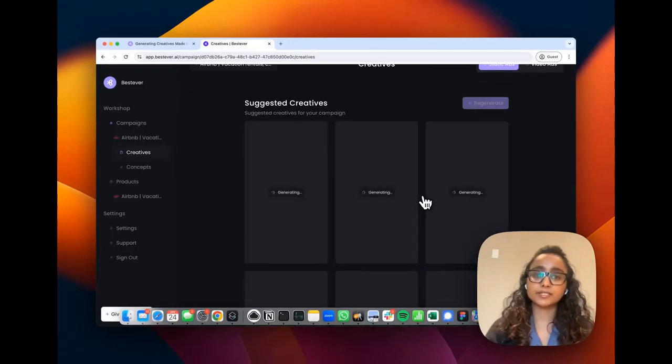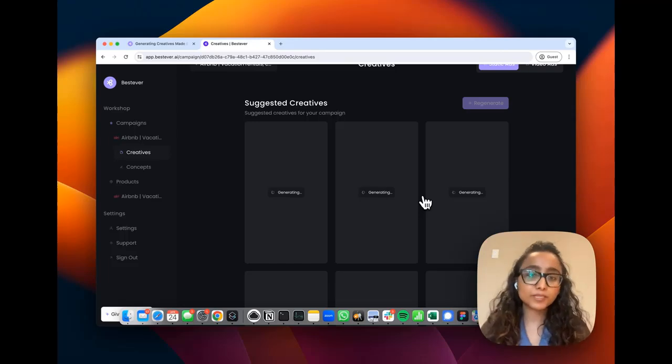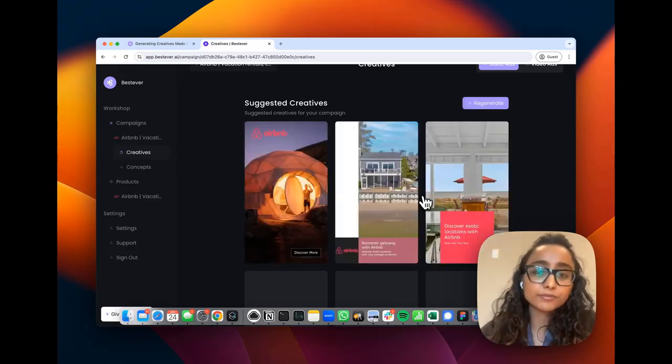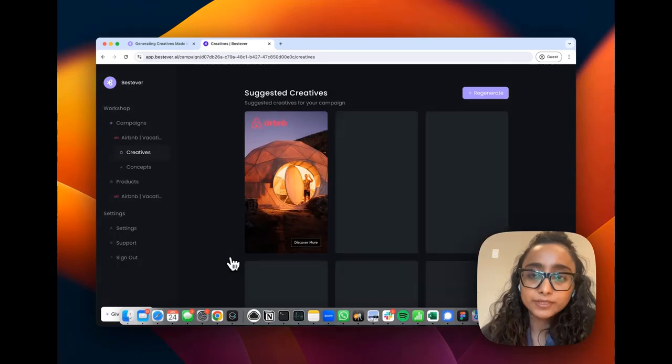What you can see happening here is we are taking all the information that we gathered, and we are trying to come up with different permutations and combinations of how to use the different assets to create some cool visuals for Airbnb. Wow, I really like this one. It's kind of minimal, but cool.